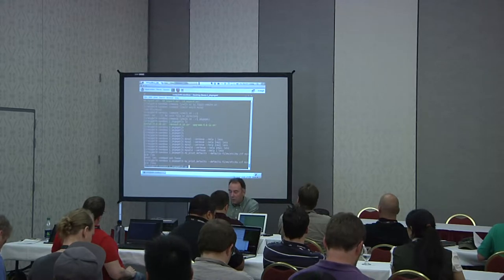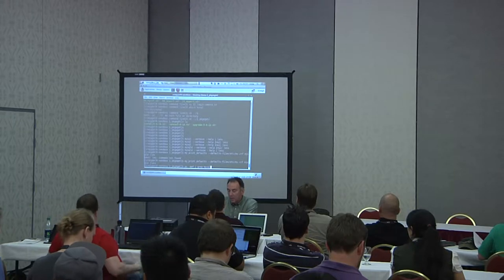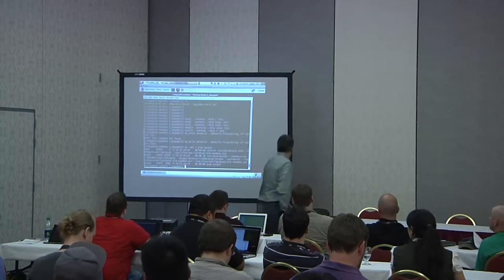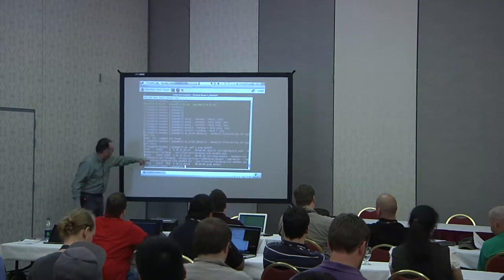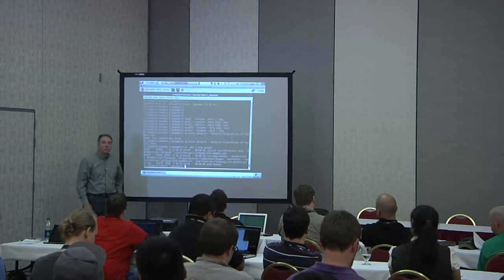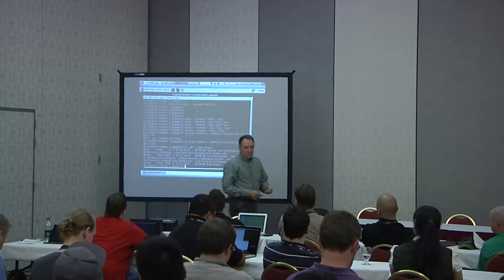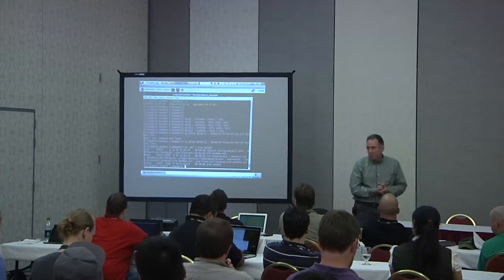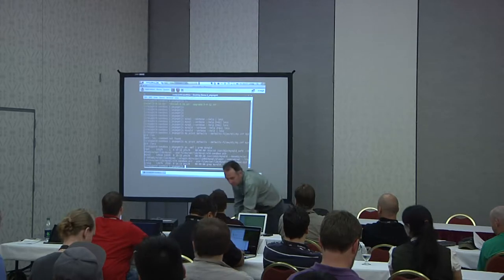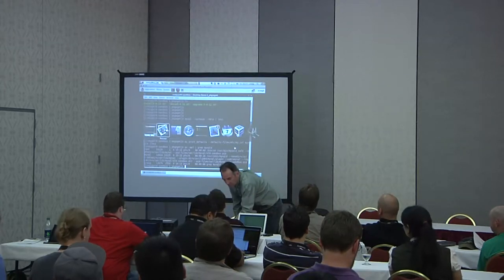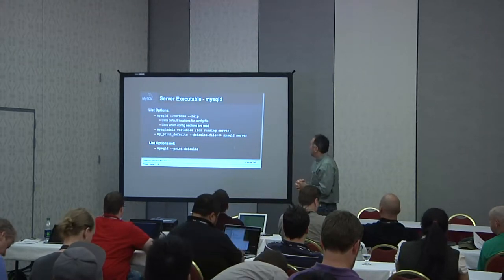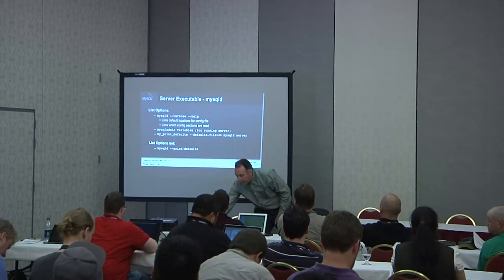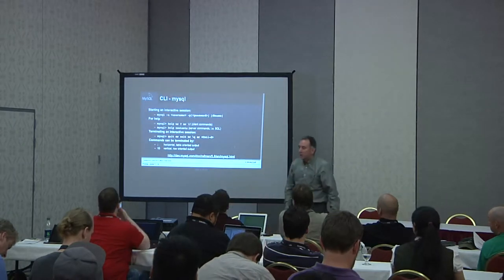And of course, you can always look at a process listing. And you can look at the MySQL process itself. And we started out with all the parameters on the command line. MySQL admin again will give you all those variables also.